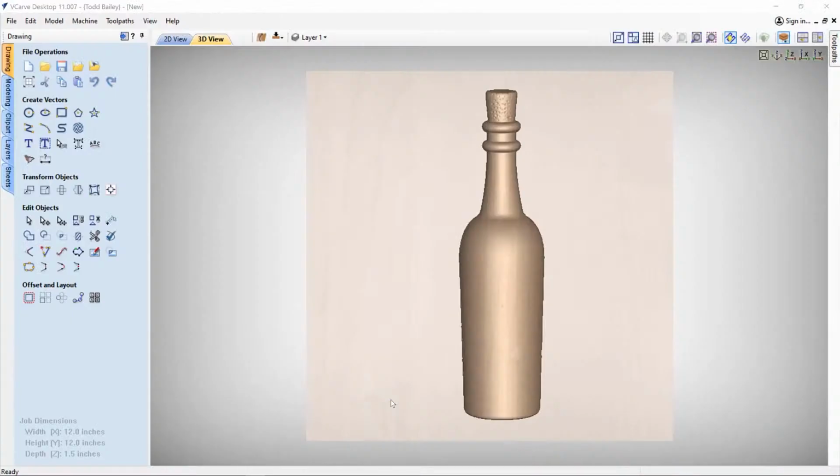Ever think it would be handy to know what the thickness is underneath your mouse pointer of a double-sided job? So let's say you wanted to know how thick it was right here in the middle of this wine bottle. Well, it's really easy to do.